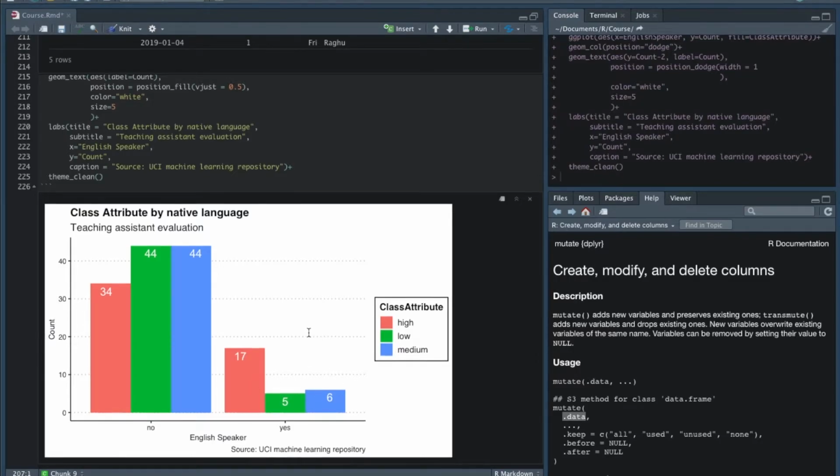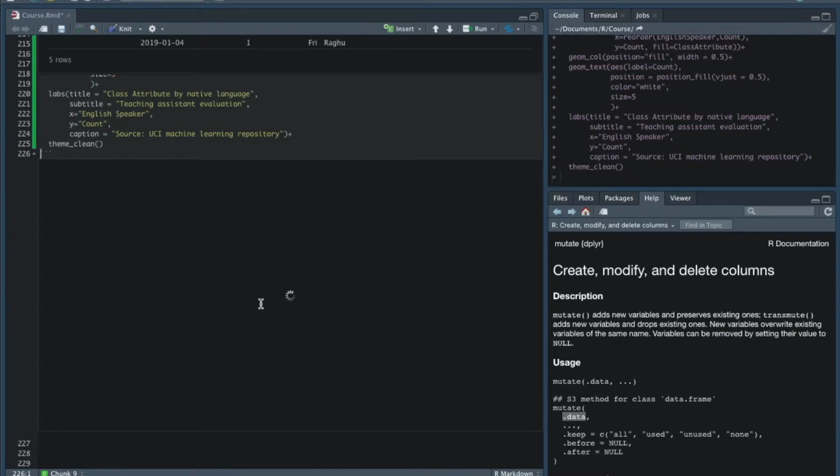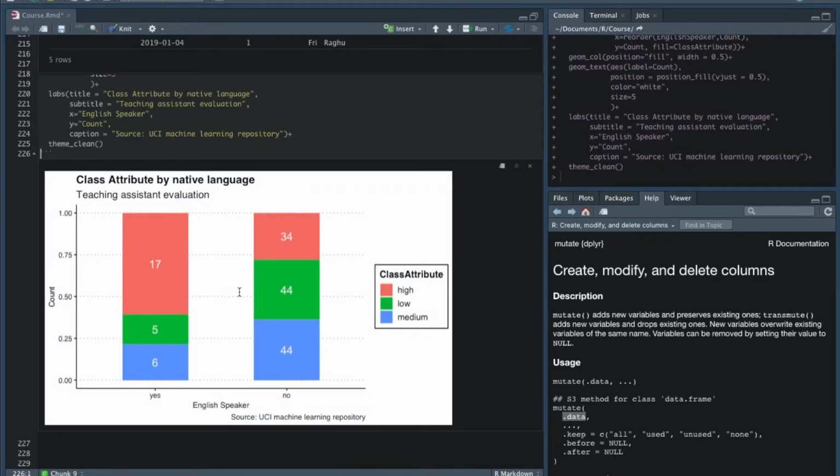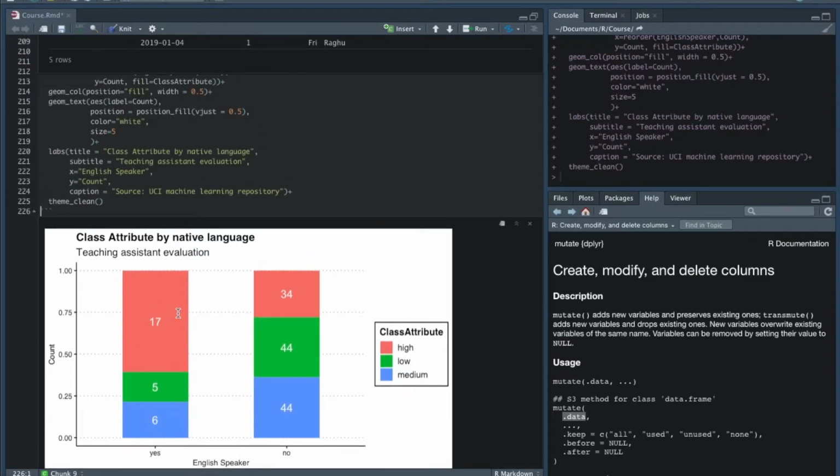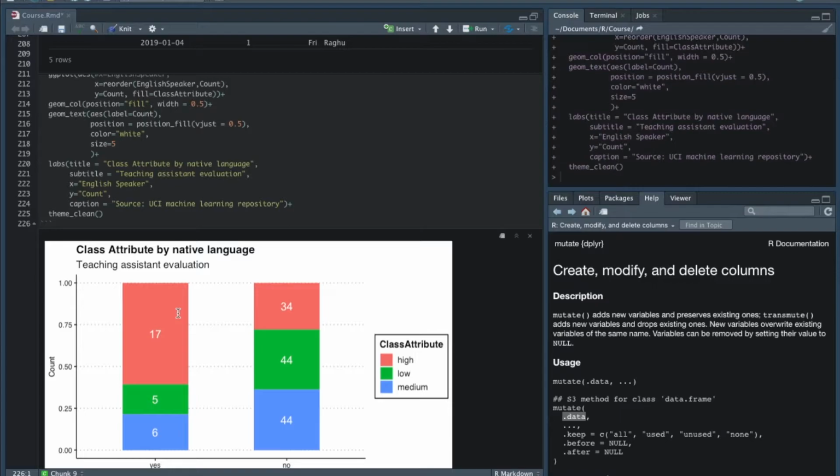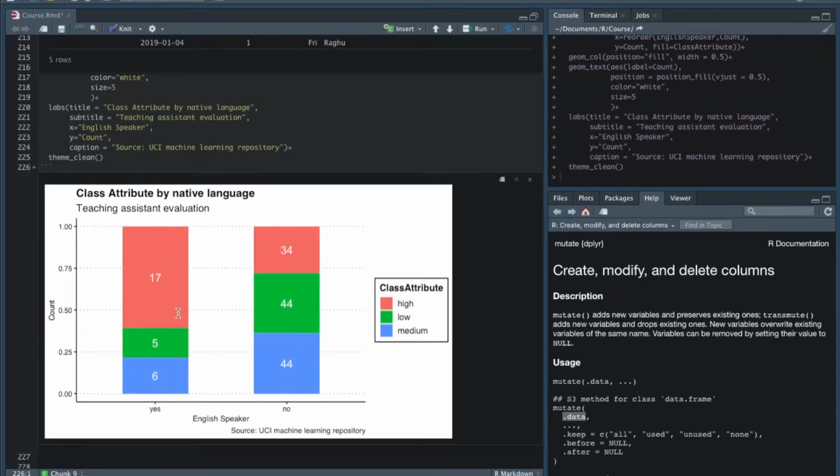Another way of showing the same data is this one. When you show the data in this way, it becomes easier for you to understand which is the subcategory that contributes most to the category. For example, in this one, you see in the yes category, the high subcategory contributes the highest. This becomes very easily visible when you draw the graph in this manner. We'll cover these aspects again in a more advanced manner when we talk about graphs.